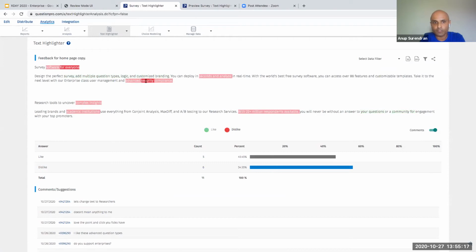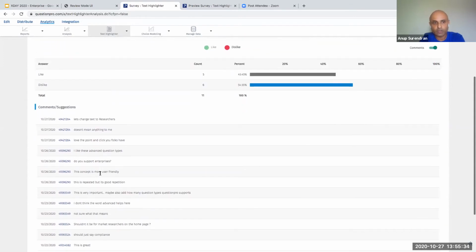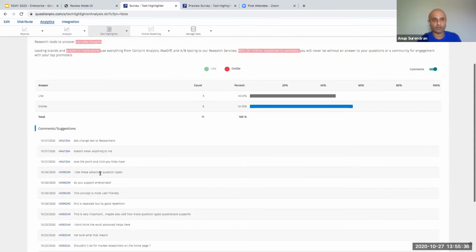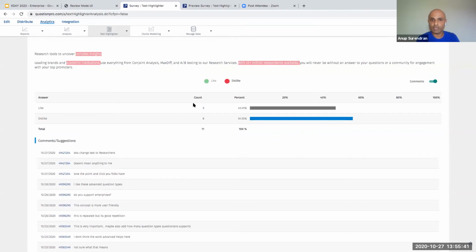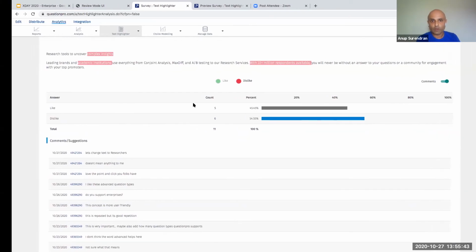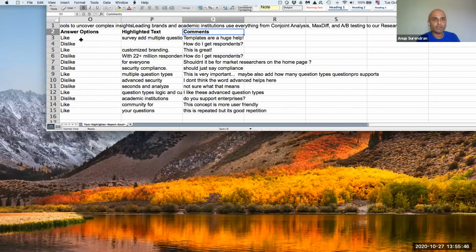And you see that security seems to be heat mapped out stronger than the rest of the text. And I can see how many respondents actually disliked text and how many likes were there, or how many highlights were there for the likes. All the corresponding text associated with the likes and dislikes. Now, if you really want to know the corresponding text for each of the likes and dislikes, we have an Excel export, which I've already downloaded here. And you can see the answer options in column O, the corresponding text, the highlighted text.